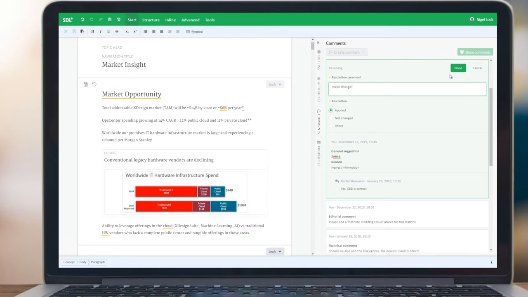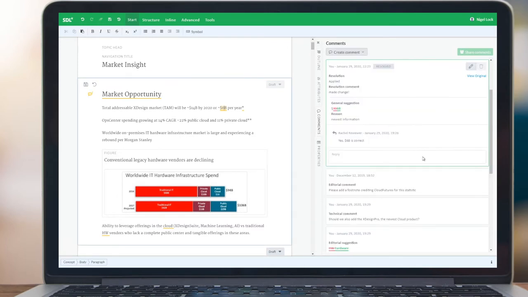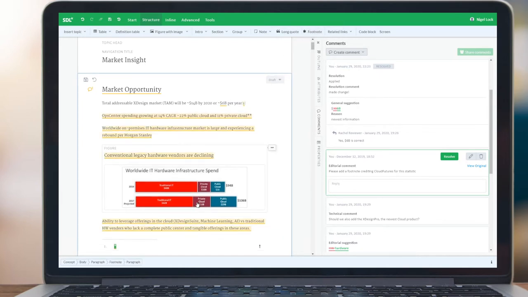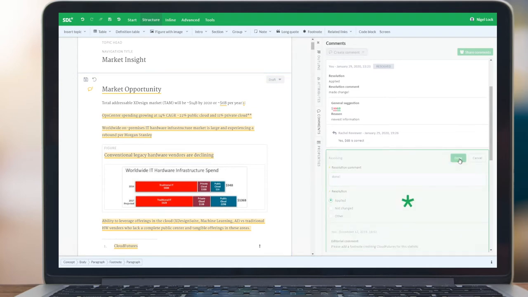The author can work through the comments, making changes as necessary, and resolving or adding additional feedback. One comment requests adding a footnote, and the menus can be simply used to do that. Again, resolving the comment with an appropriate resolution for governance and reporting.